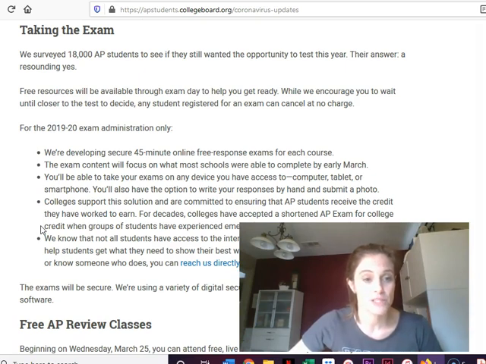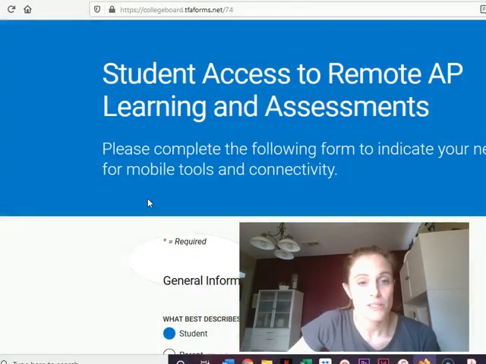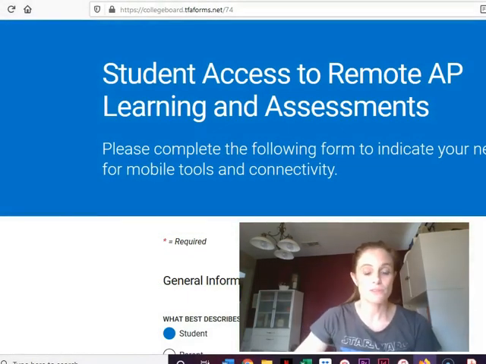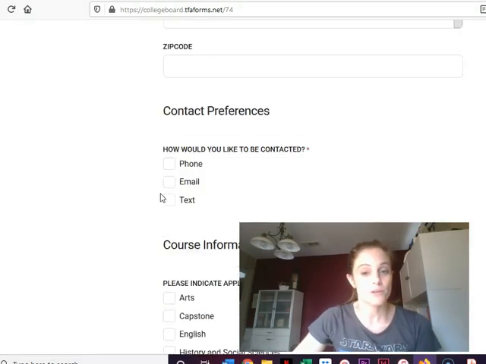Another thing that I wanted to mention is that if you do need internet or a device, you want to click on this blue link that says reach us directly. This is the page that you'll get to if you do need to request assistance, whether it's for Wi-Fi or for a device. So you need to go ahead and fill that out.